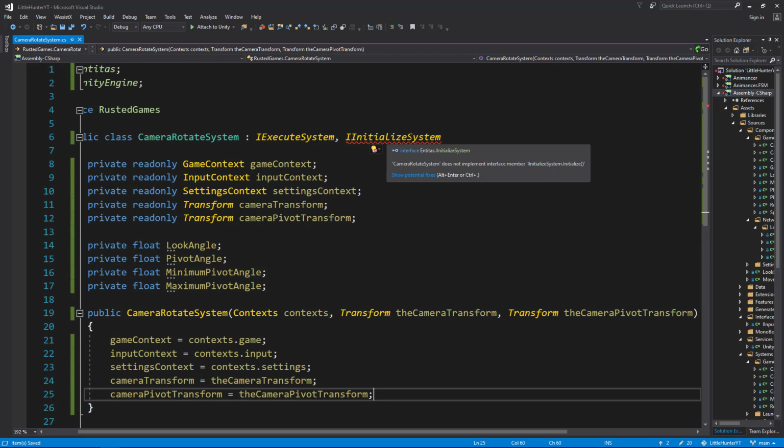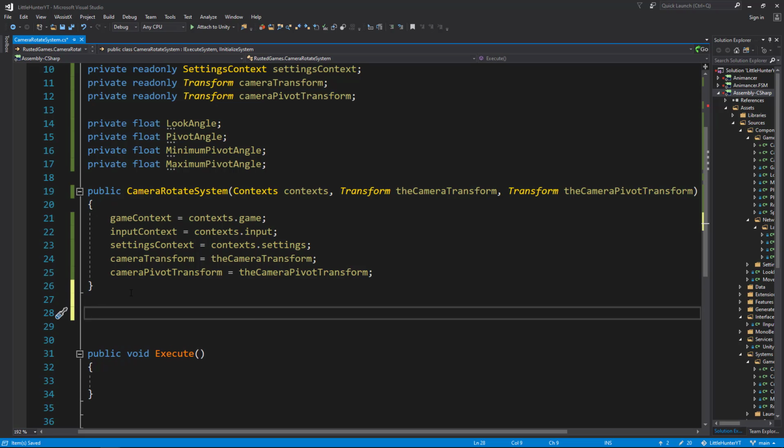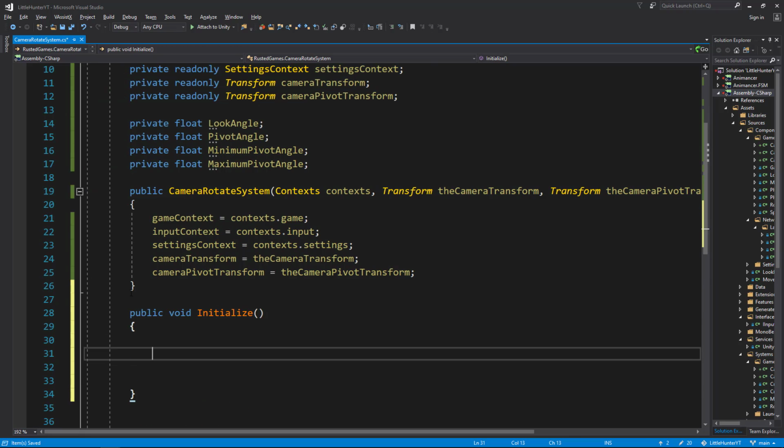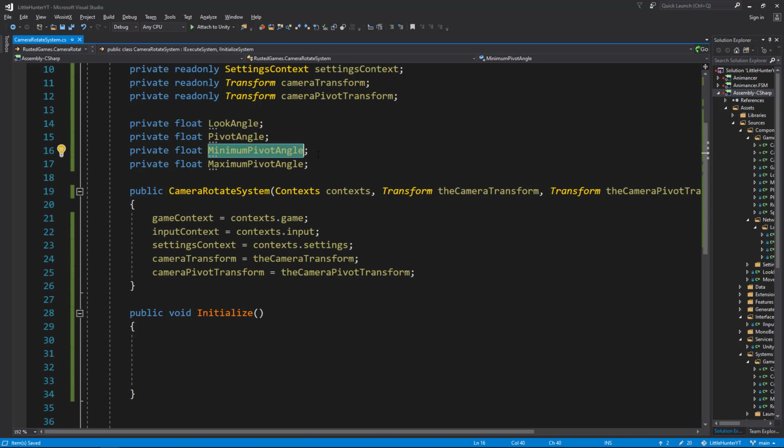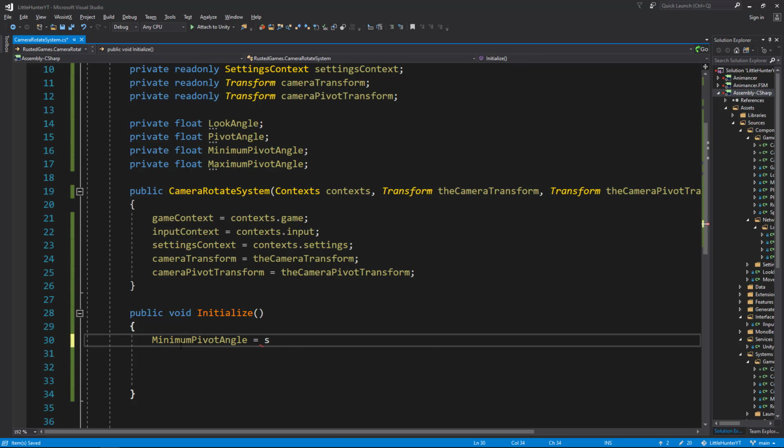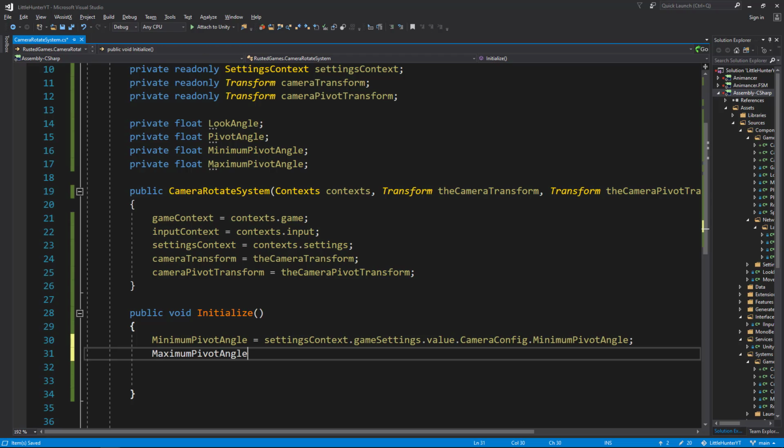Again, we need to honor the initialize system by creating a public void initialize method, and from here we are going to retrieve from the settings file our minimum pivot angle. So let's do a settings context, game settings, value to retrieve the scriptable object, camera config, and minimum pivot angle. Let's do the same for the maximum. So in this case it is the maximum pivot angle.